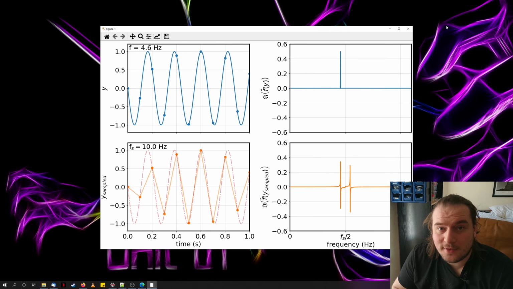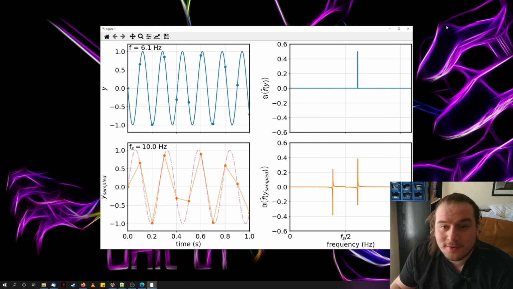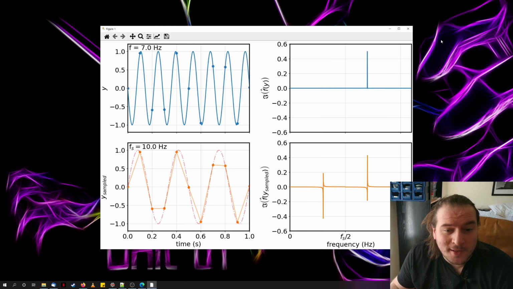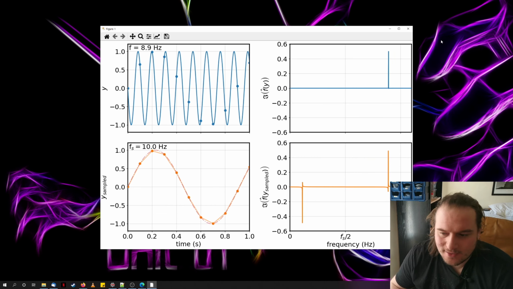Hello. In this video, we're going to be making yet another animated GIF for Wikipedia. The animated GIF for this video will be a GIF that shows the aliasing effect. So what is the aliasing effect?